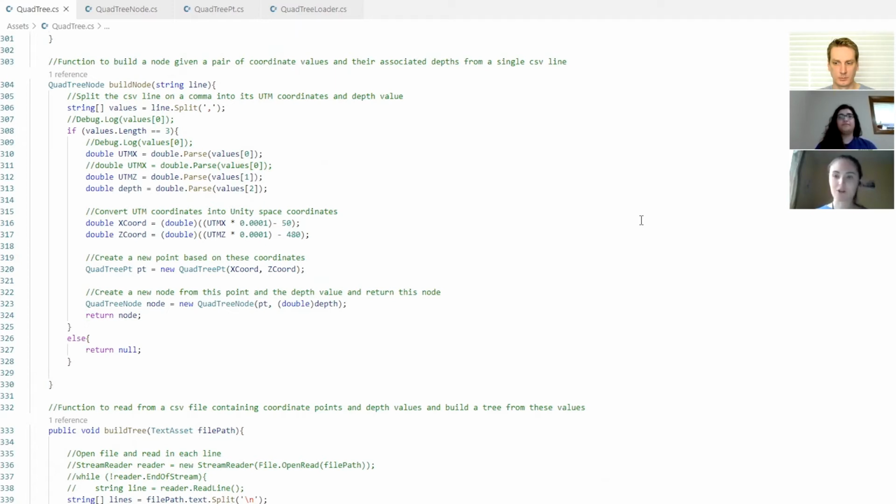So we'll need to convert our real-world UTM coordinates into Unity space coordinates, which will correspond to locations on our model layer. The model we're using has a 1-to-1 model to real-life scale, and we've just translated the location of the coordinates and scaled the size of each down by a factor of 0.0001. So we must now undo these transformations with the equations shown in the script to plot the points correctly on the layer in Unity. We can now create a new Quadtree point based on the converted coordinates and use this newly created point and the associated depth value to create a node to be inserted in the tree.